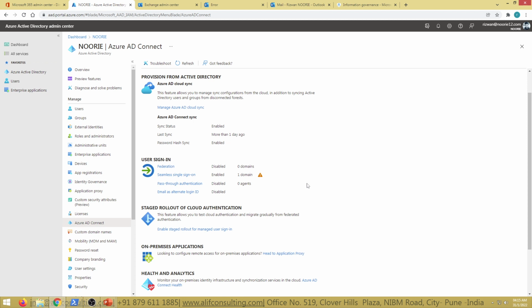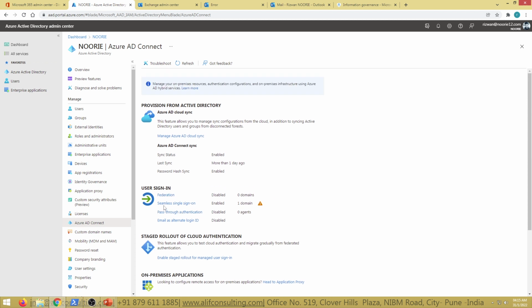Right now it is showing as disabled, but I did enable seamless single sign-on, because you cannot do single sign-on without the help of federation. Right now you can get it done using pass-through authentication. That is again a different channel, PTA. We'll talk on that sometime. But I did enable SSO on one of my tenants. It is still set to enabled, and those PTA agents need to be installed.